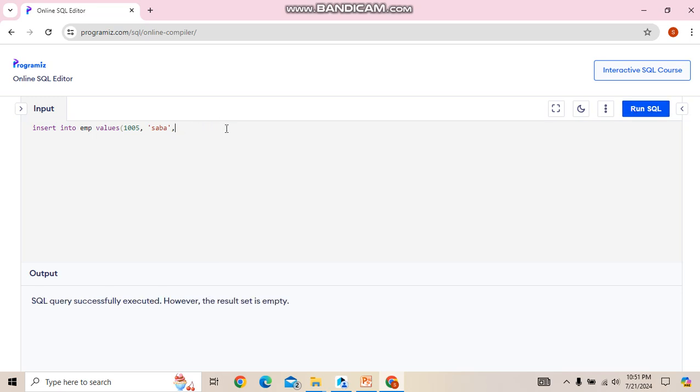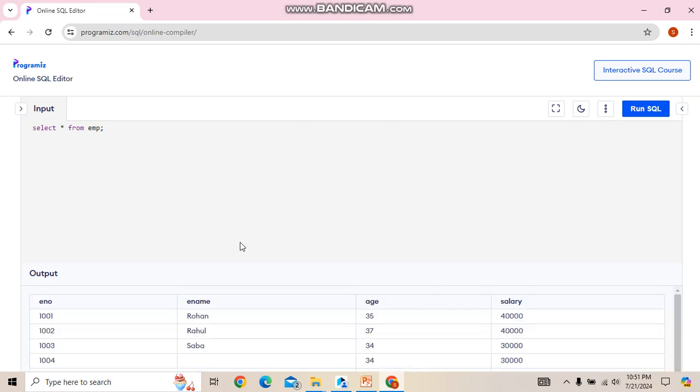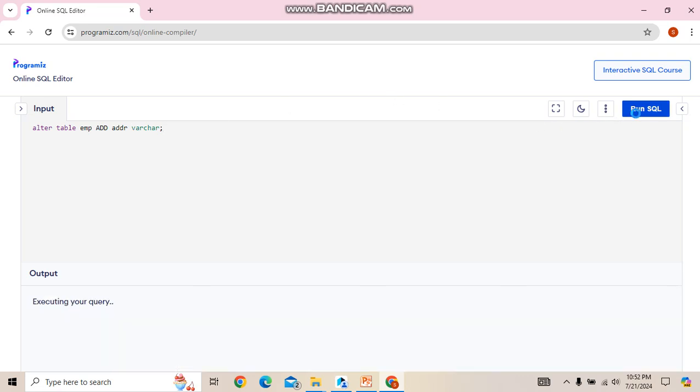Now we'll write the query to display this table. So what is the query? Select star from employee. So this will display the table. Now this is the table. Now suppose I want to alter this table and I want to add one more column. So what is the query? Alter table, name of the table, then you have to write add, suppose I want to add address as varchar. So one more column will get added into the table.